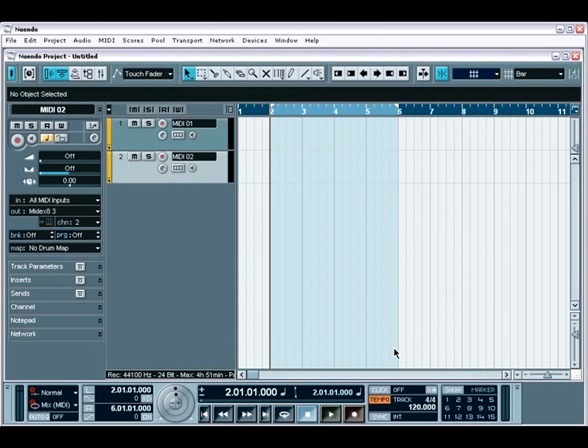As you can see, it's important to make sure you take the time to configure and set up all your options in Nuendo before you begin using it. Taking the time to do this in the beginning will ensure that you have a stable and enjoyable experience with Nuendo from the start.